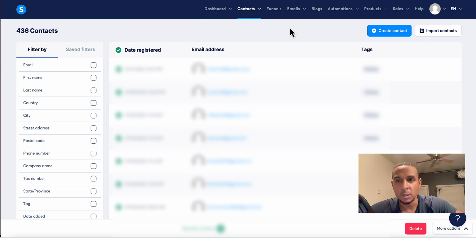Okay? So those are just a few tips that I have for you to improve your email reputation, especially if you're getting a lot of bounce rates, not too many clicks, not too many open rates, things like that. Some of these things should be able to help you.